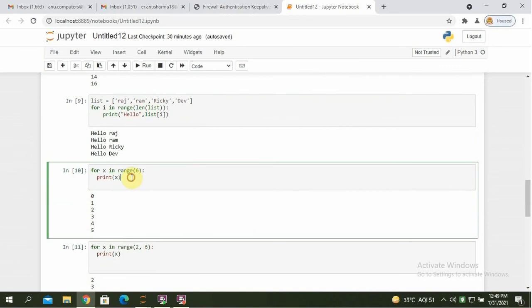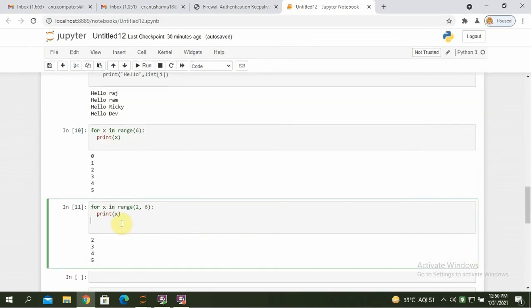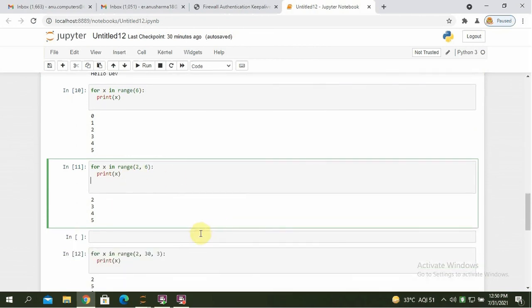Using the range function, simply print: for x in range 6, print x. Range 6 is not the values 0 to 6, but the values 0 to 5. So it will print 0 up to 5, that is 0, 1, 2, 3, 4, 5. Using the start parameter: for x in range 2, 6, colon, print x. It will print 2, 3, 4, 5.